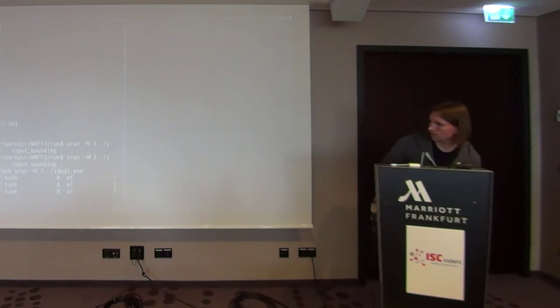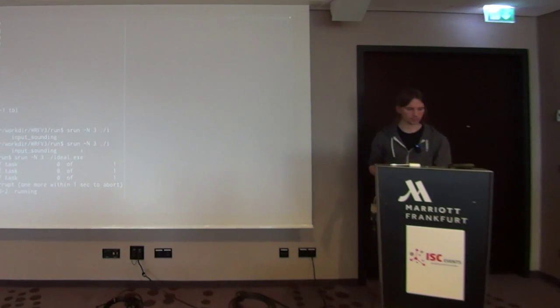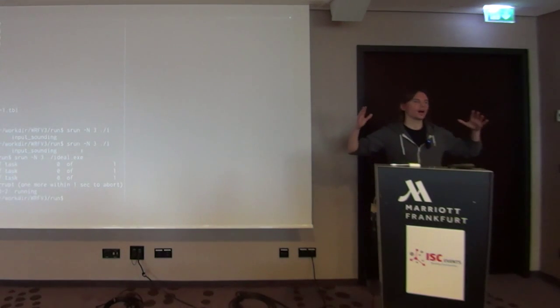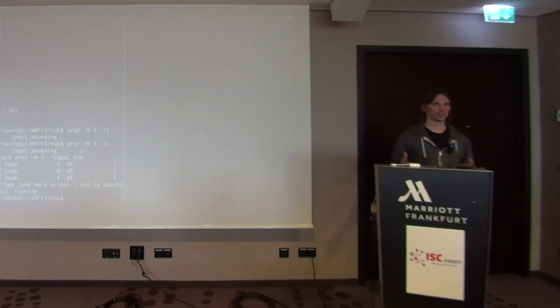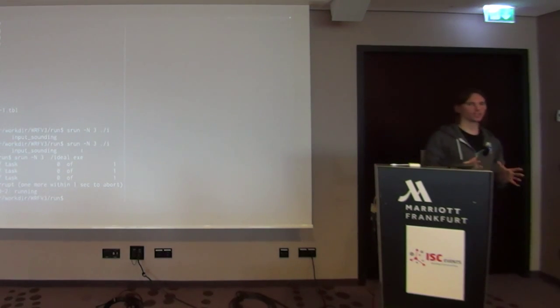I exit, and it starts up and it's running. I will interrupt it, so it doesn't take too long. So I have a local development cluster. I can set up any environment for any application I like.